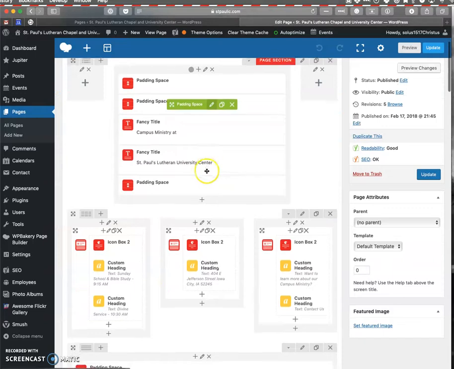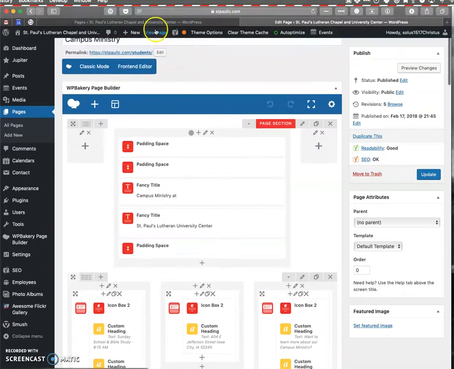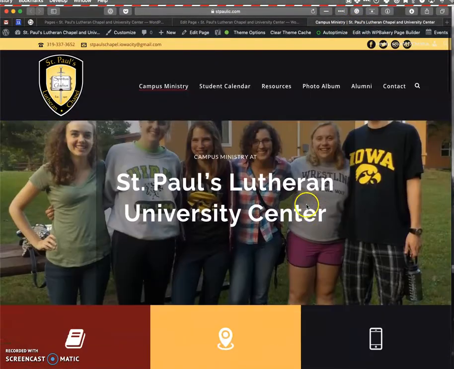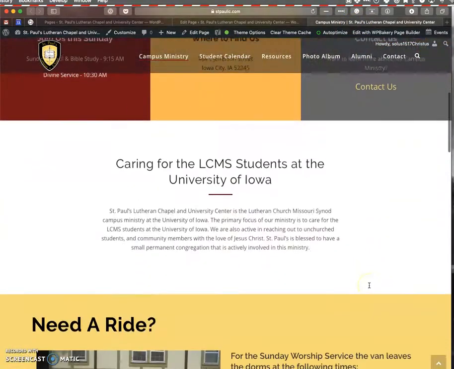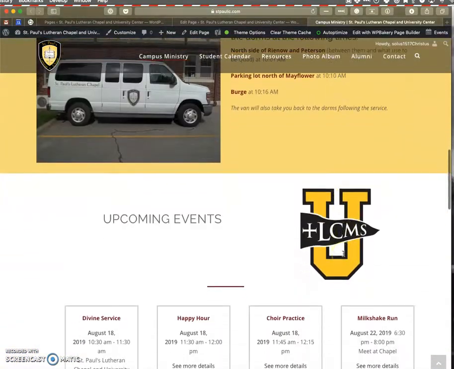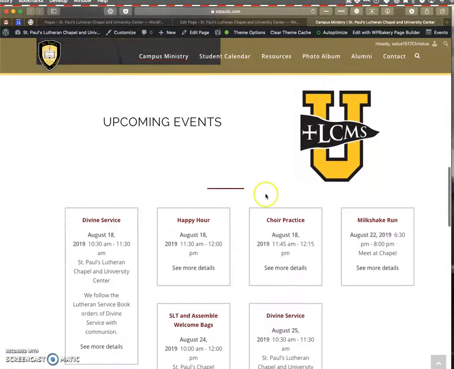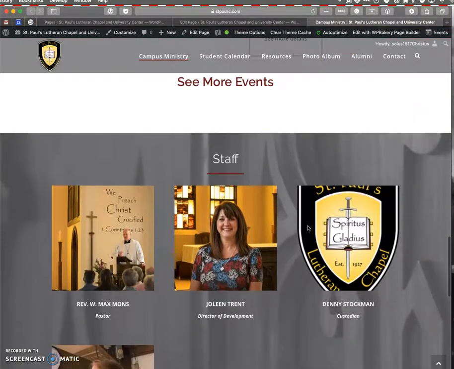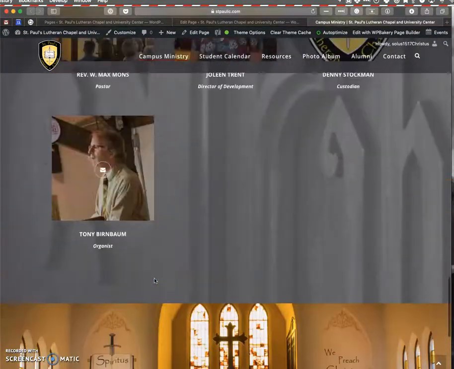But otherwise, things kind of lay out the same way that you see them on the front end. It's just not as detailed here. So you got this big heading section, you've got 3 little boxes, you've got some centered text, you got the van schedule, LCMS upcoming events, and then you've got this upcoming event shortcode in there, staff, etc.